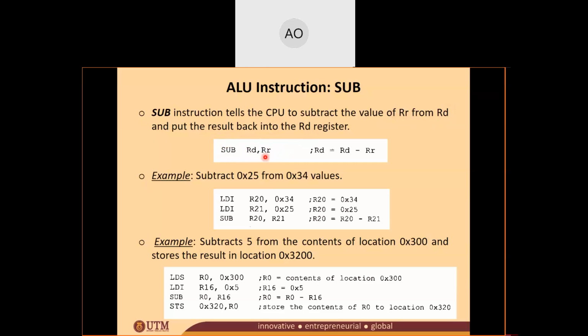You see here, the syntax involves two registers. One is the destination, Rd, and the other one is the source register, Rr. So after you execute this instruction, Rd is equal to Rd minus Rr. So you tolak dulu Rd, tolak dengan Rr, and put the result to your Rd.